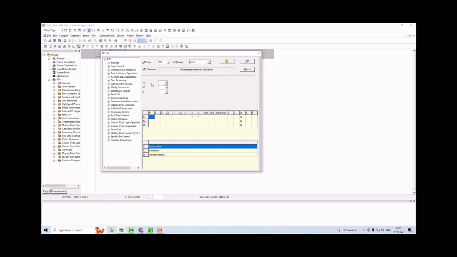Okay, here we can see S1, S2, and D. S1 is the source value, or the value from an analog input device, which will be a transmitter or a thermocouple, any analog input devices. And S2 is the parameter we set, and D is the operation result, or the output we get from this calculation.